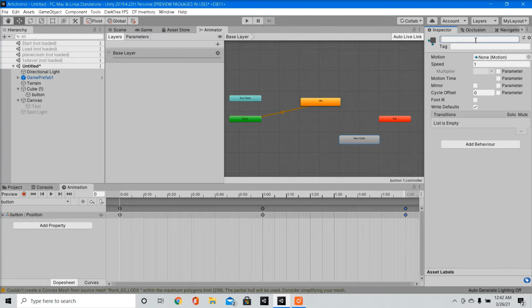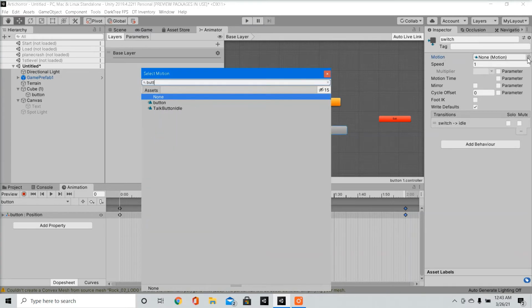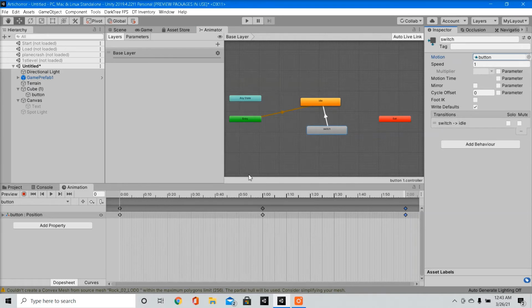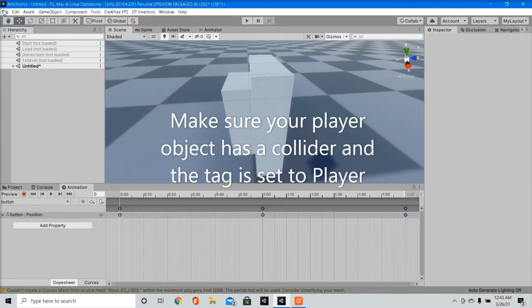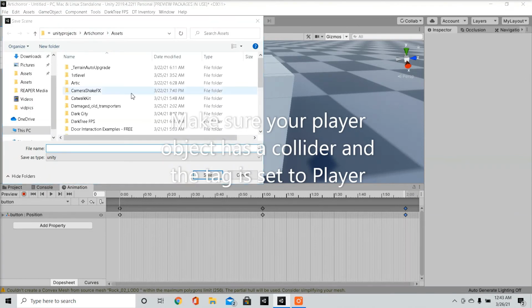In our script, we call this switch, so we have to name this switch. Right click, transition to idle. That animation clip we just made, I called it button, so I'm going to put this here. So now everything should be working how it should. So we're going to go test it.